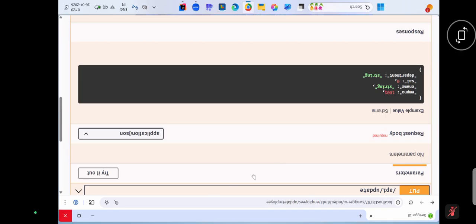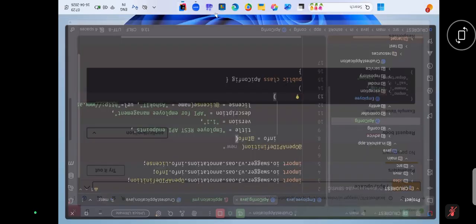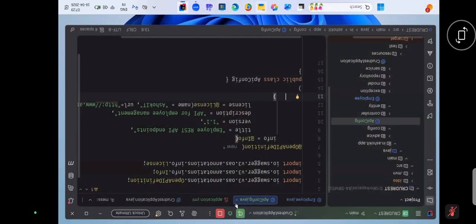If it is Postman, you can test the API endpoints, but it won't show any documentation. That's an API testing tool. But Swagger is documentation, and you can even test the API. So first, let me open the document.